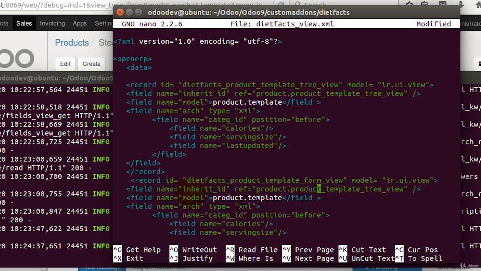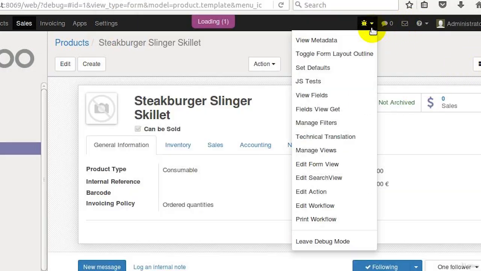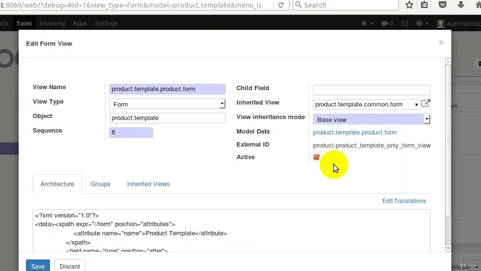And we know that this inherit ID is not going to be right because this is for the tree view. Now we could guess and say, okay, it's probably the form view. It probably is. I think it is, actually. But we can double check by going over here, up here, pick our form view, and we were wrong. It's actually based on the product template only form view. So this is kind of a specialized view.